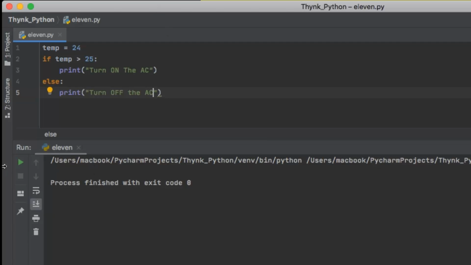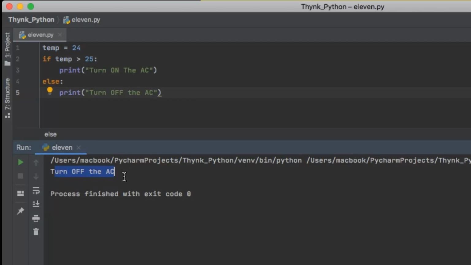Now let's run the program. What happens at the output? Perfect, turn off the AC. Why is this message coming? Because temp has a value of 24. After checking the value of the variable temp, Python would move to the next line. It will check the condition if temp is greater than 25. Temp is not greater than 25, so it will not enter the part of the if condition. It will straight away jump to the else condition, so it will print turn off the AC.